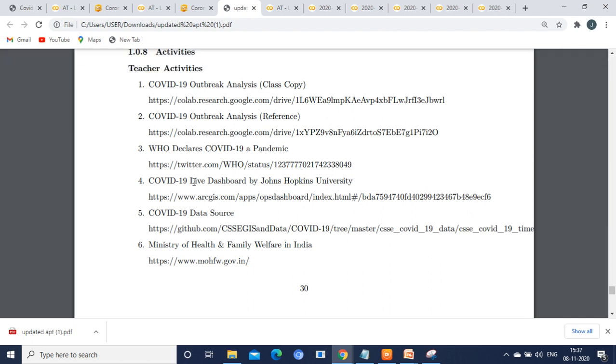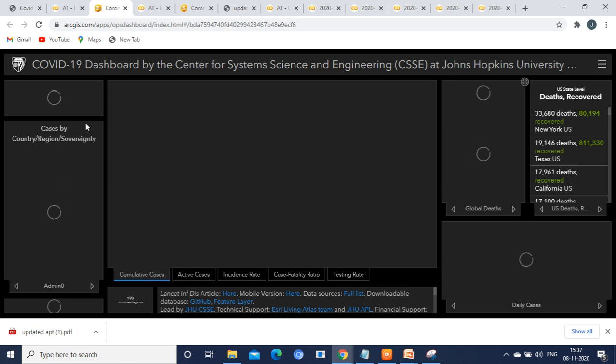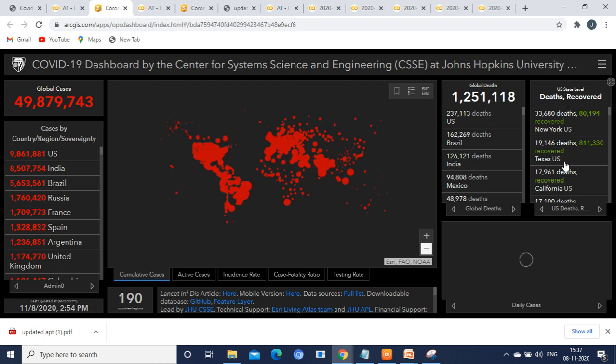Okay. After clicking on this page, a page will appear like this. It's taking time. Right, you have three parts here. In the leftmost corner, you will have the COVID confirmed cases country wise. In the rightmost corner, you will have the total number of deaths confirmed country wise. Here, you will have state level deaths confirmed. Right? In the middle, it is a map which has the confirmed cases in plots.